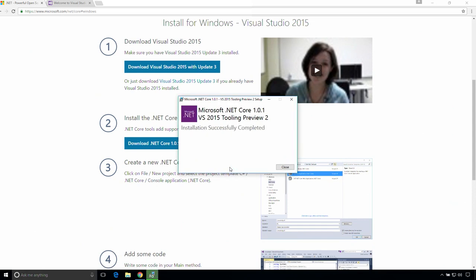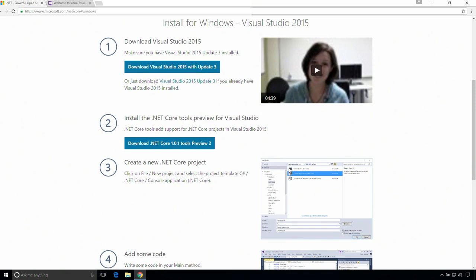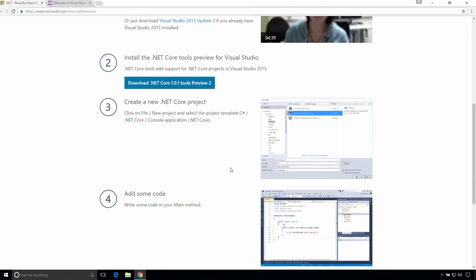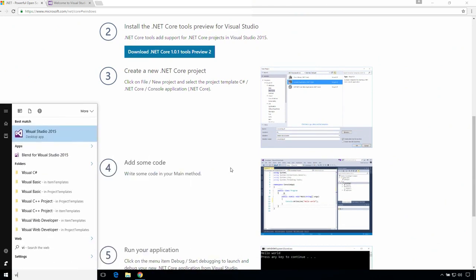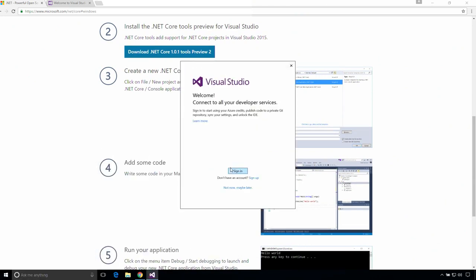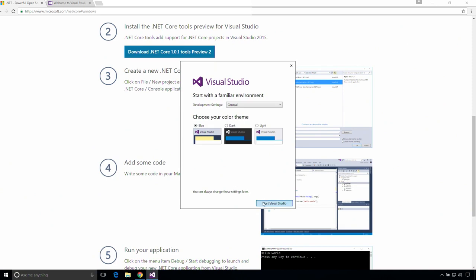All right, now let's start our first .NET Core project in Visual Studio. So go ahead and launch Visual Studio. And I'm going to go with the blue theme.